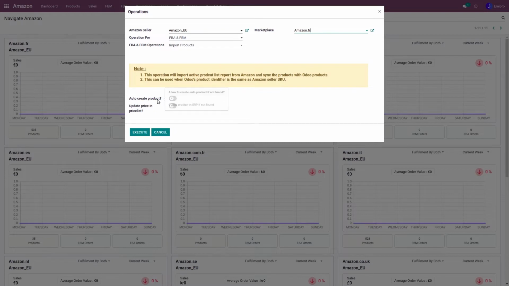So auto create product, if I have enabled this option, then what will the system do? Whenever any product is there in the active product list report from Amazon, if the product is not available in Odoo, the system will auto create that product. It will set the Amazon SKU as the internal reference and it will create a mapping between Amazon and Odoo.